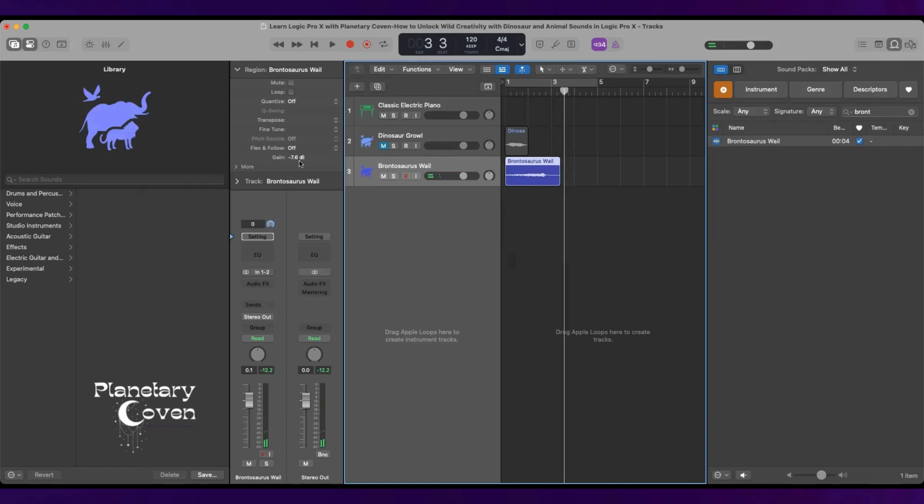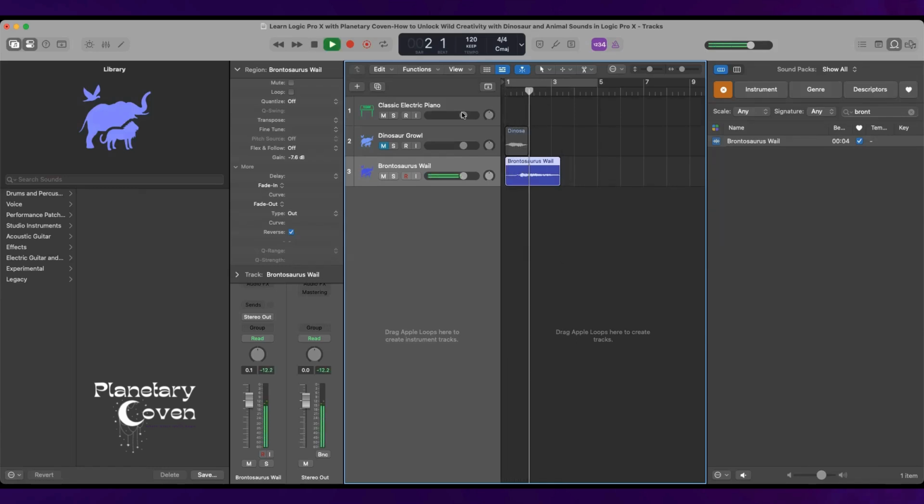For fun, let's see what that would sound like reversed. A fun way to customize if you so choose. I'm going to unreverse that. Let's unmute and play them together. Already we have some textures going on with our two different sounds.